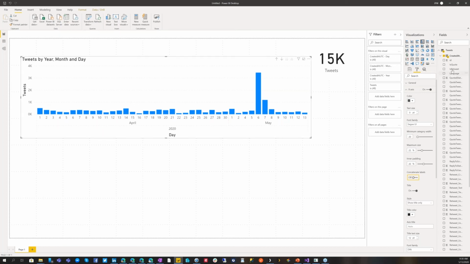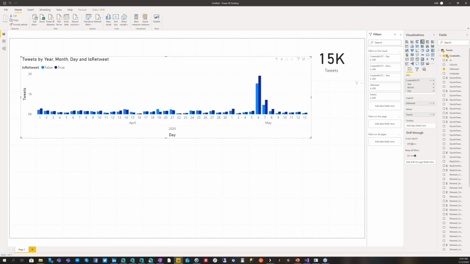Maybe one more thing. Let's add whether or not the tweet was a retweet to our chart. And I've got a column for that. I'm just going to drag that, put it in the legend. And now you can see it's separated. Those are side by side columns. I want a stacked column. There we go.